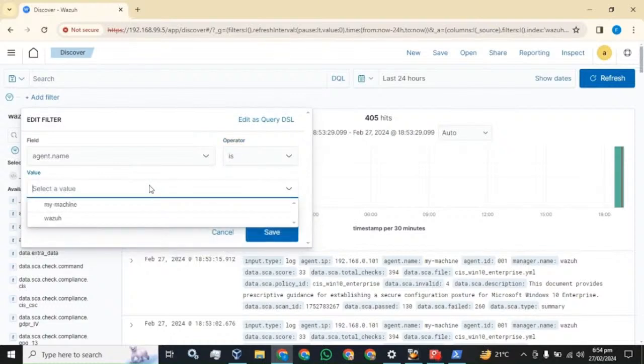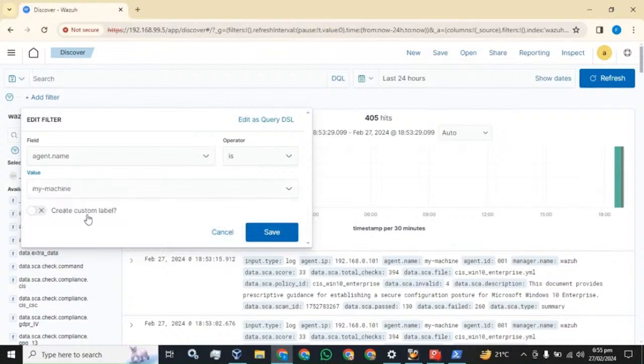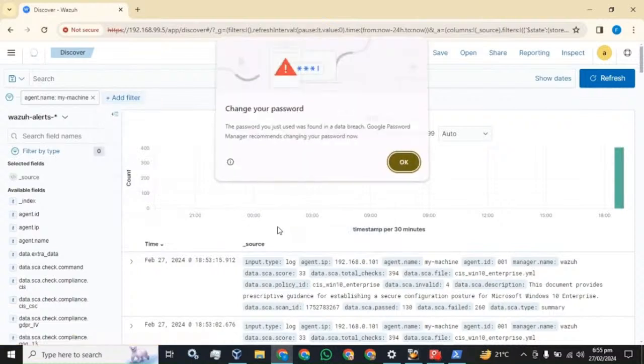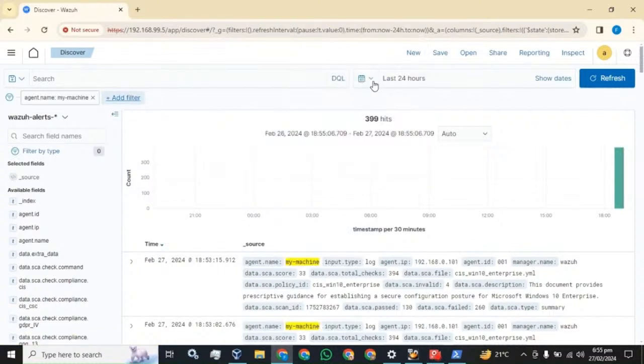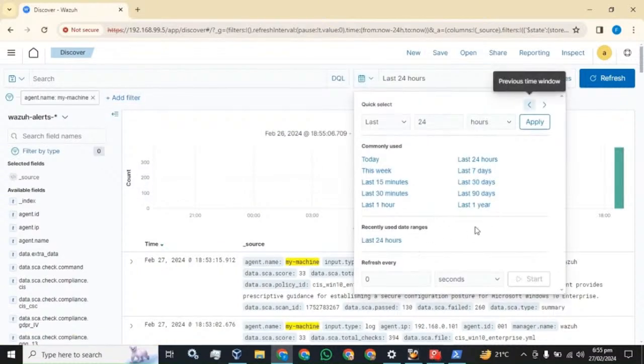Currently I have only two agents. One is the Wazuh server and one is my machine. Click on this save button. You can set the time interval from here as well.